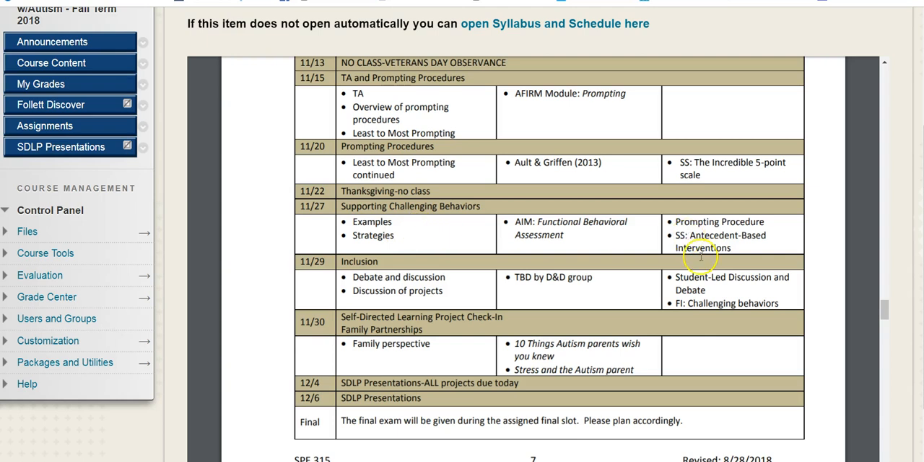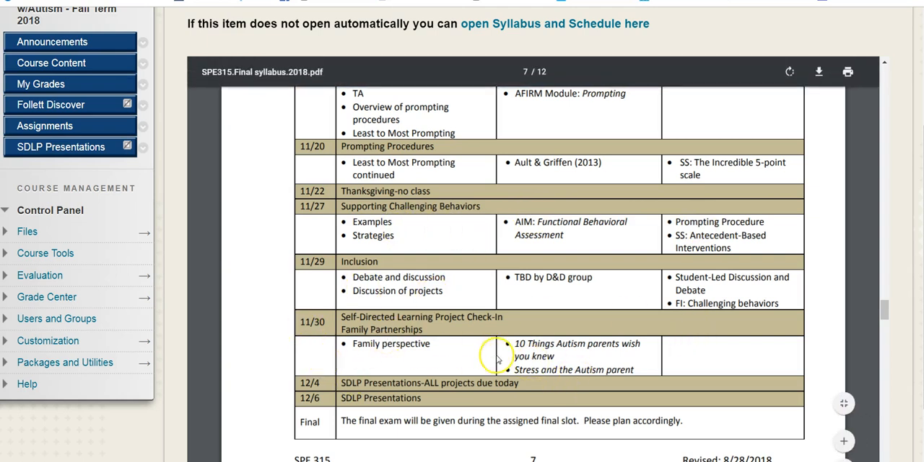we have some summary strategies we need to catch up on. We missed the incredible 5-point scale. We still have to do antecedent based. And I have a random day on a Friday thrown in here. So what we're going to do is basically we're just going to get through Tuesday and Thursday.